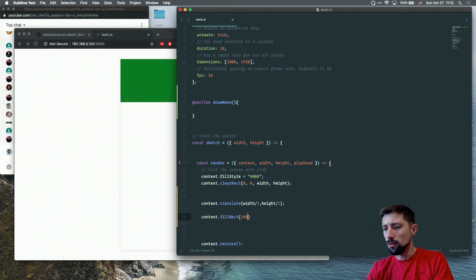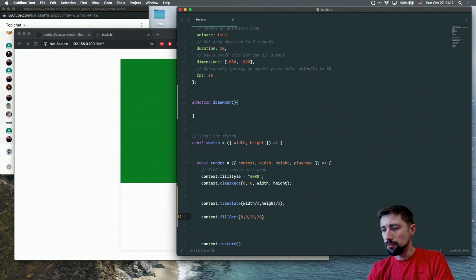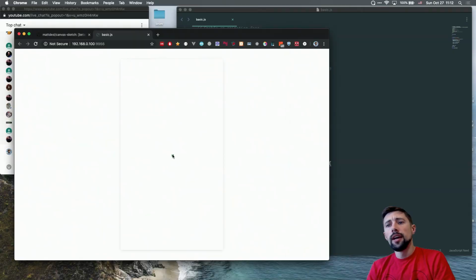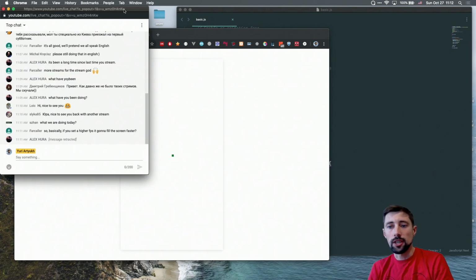I'll do some small rectangle just to see if it really centers the screen. Yeah, it does. So I'm drawing in the center of the screen.